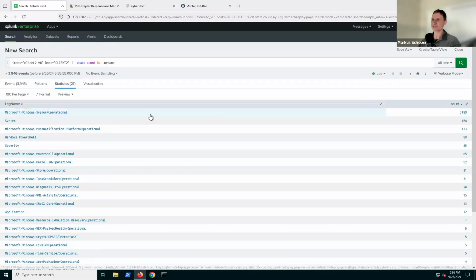So if I sort those, I can already see we have the Microsoft Sysmon operational log that has about 3,000 of the 3,900 events captured. And then we have System, which has 160 logs. We have some Windows events. Then we have PowerShell that has captured 88 events. We have Security that has captured 85 events, and so on.